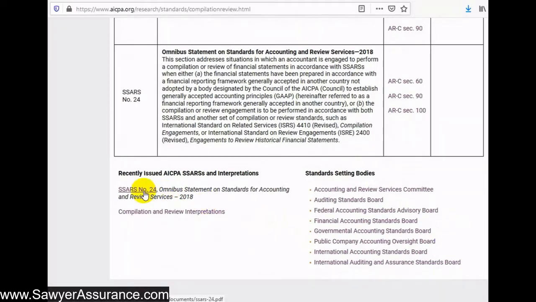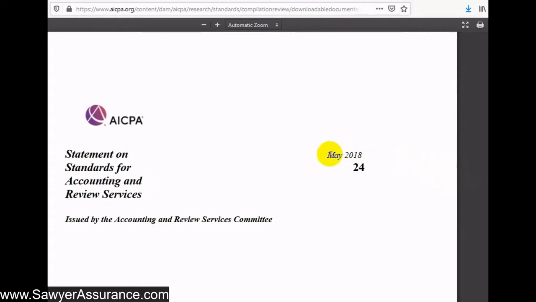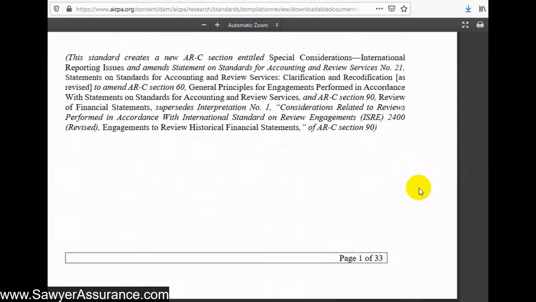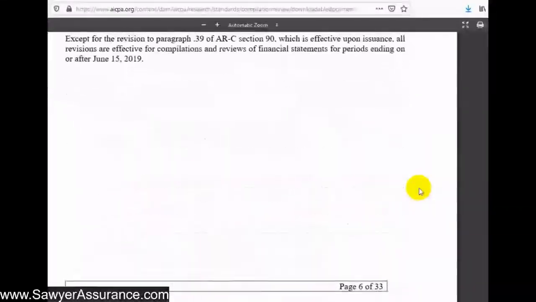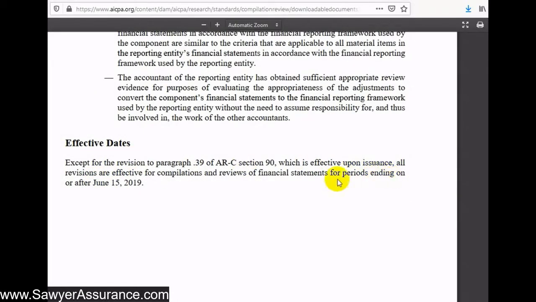But for now, let's take a look at SSARS number 24 and see how it changes the review and compilation procedures. And we see that it's issued in May 2018, but down here on the bottom, we'll scroll down to the bottom of the summary here. It tells us the effective date. The effective date is for periods ending on or after June 15, 2019. So a lot of the review or compilation engagements that we're entering into now probably fall into the realm where these changes are starting to take effect. So anything for a company that has a year end after June 15, 2019. But the revision to paragraph 39 of AR-C Section 90 is effective upon issuance.